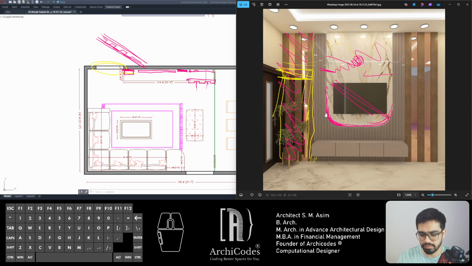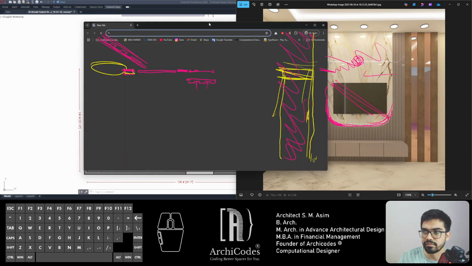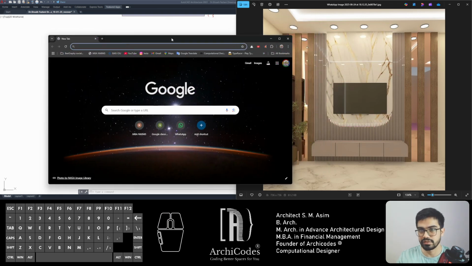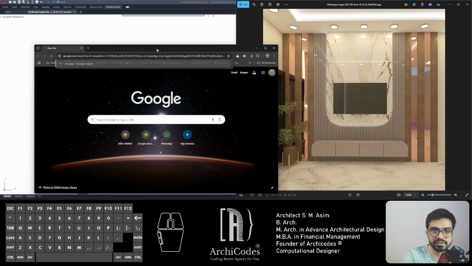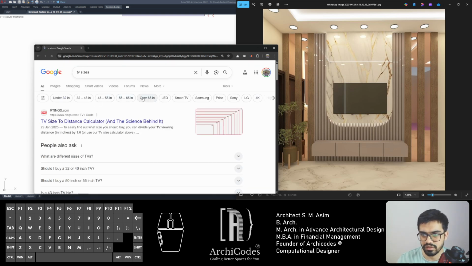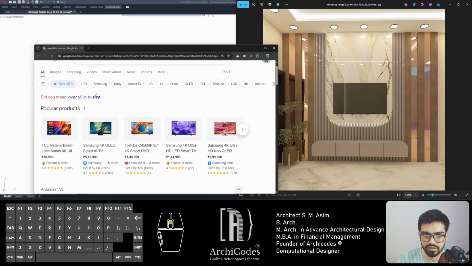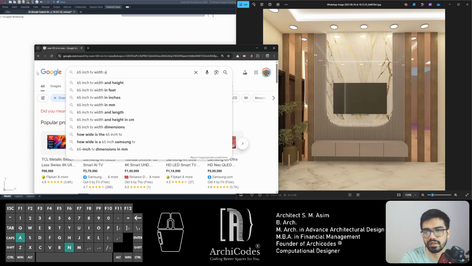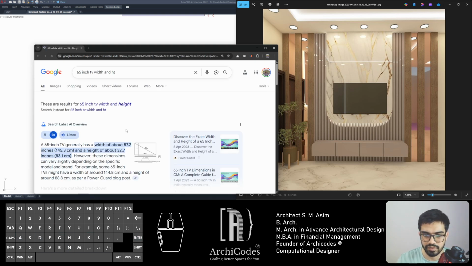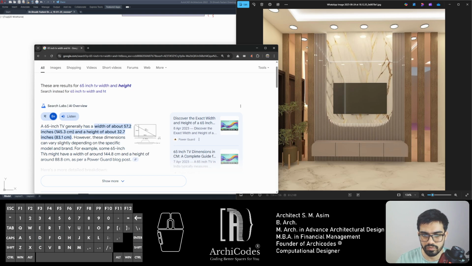We'll keep a decent size TV provision for them. Clear this out. I'm going to do TV sizes. Biggest one, right? 65-inch TV width and height, so approximately 150 by 90.